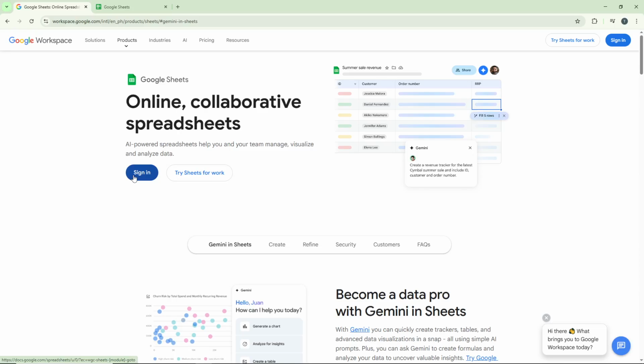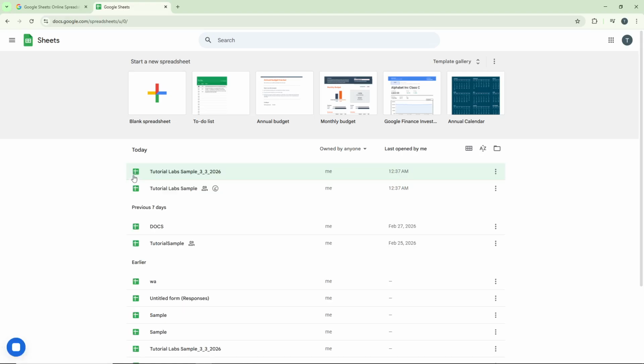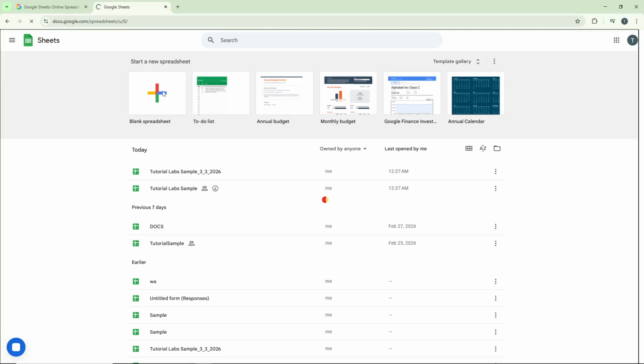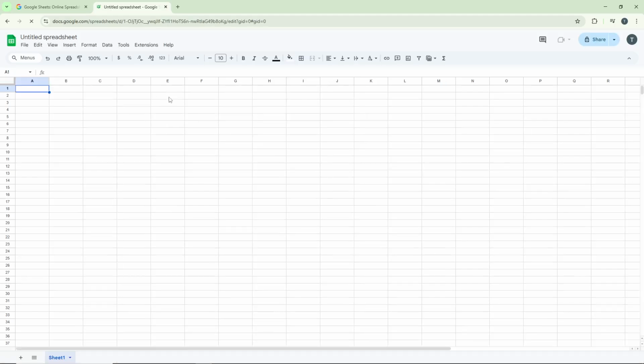Once you're on the workspace dashboard, you'll notice that creating a new Google Sheet is pretty straightforward. You actually have two options here. You can either select from the template gallery, which offers pre-made spreadsheet templates for things like budgets, schedules, and project trackers, or you can simply click on blank spreadsheet to start from scratch. Both options are great depending on what you need. For this example, let's keep things simple and click on blank spreadsheet. This will instantly open a fresh, empty Google Sheet ready for you to work with.